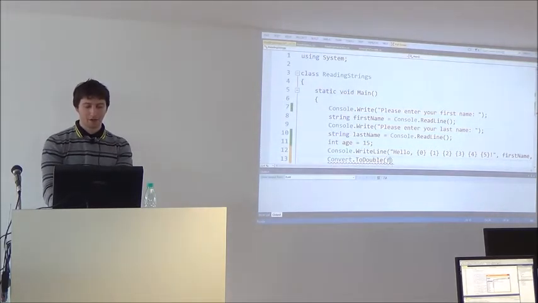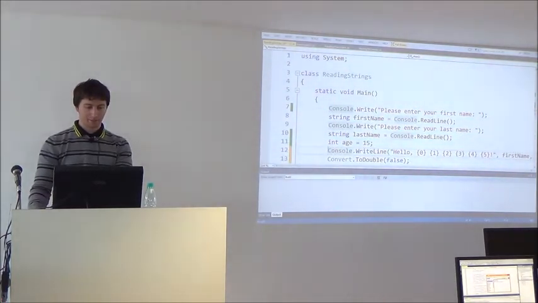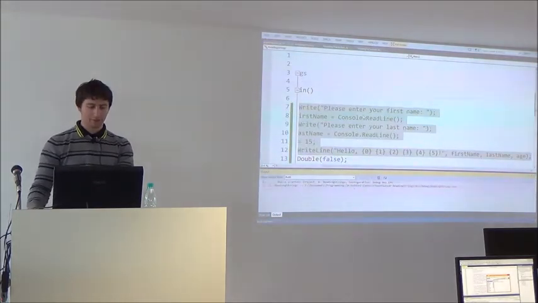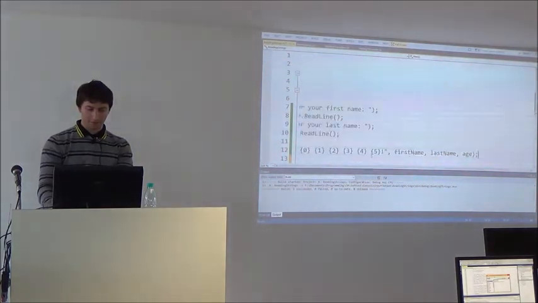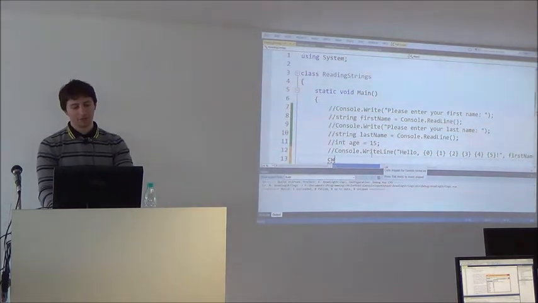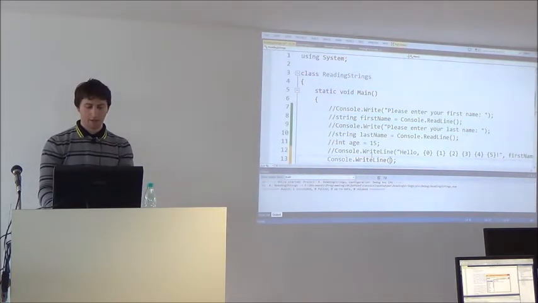For example, if I convert false to double, it should convert it to a 0, because 0 is the equivalent to double. Let's try this. Convert to double from false. I should have probably printed it. Let's see. Wow, this will be tricky. CW is a snippet. I hope you know it. CW, tap tap. It gives you Console.WriteLine. This is something I will be using all the time.